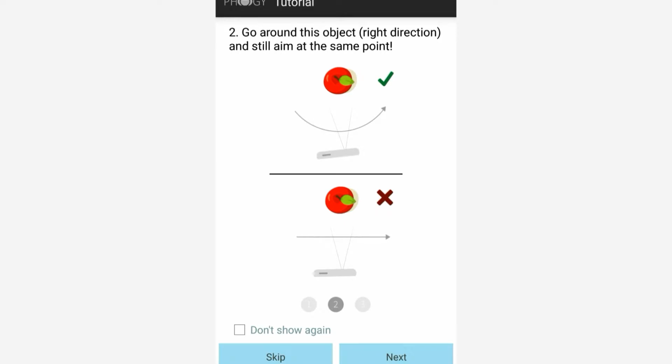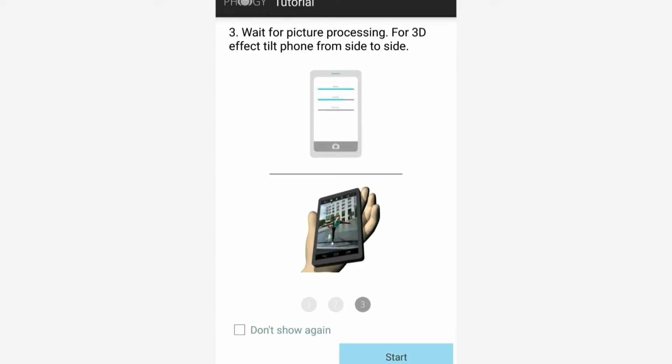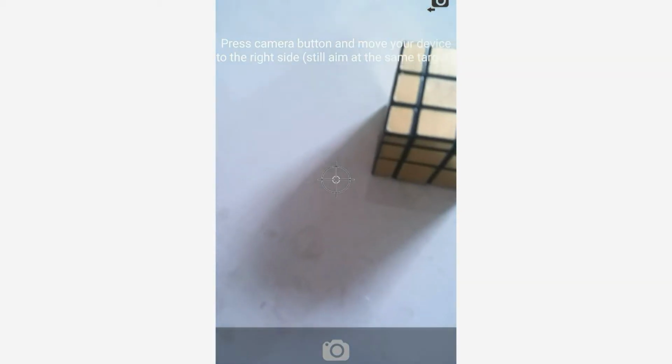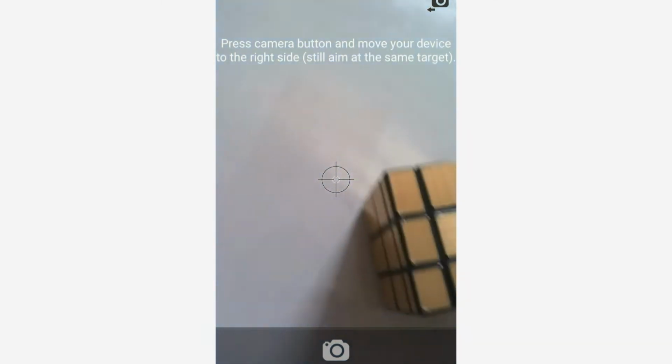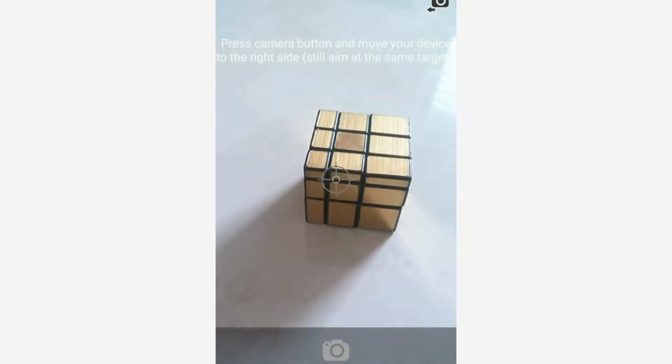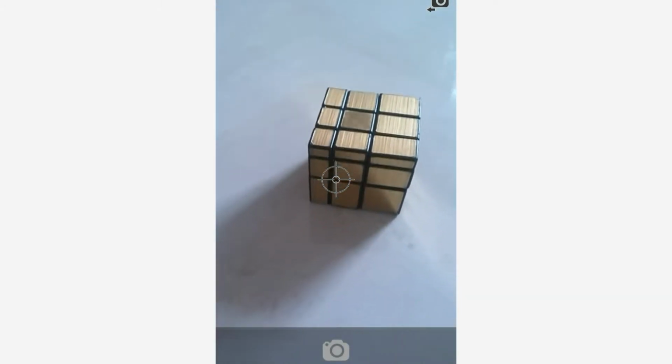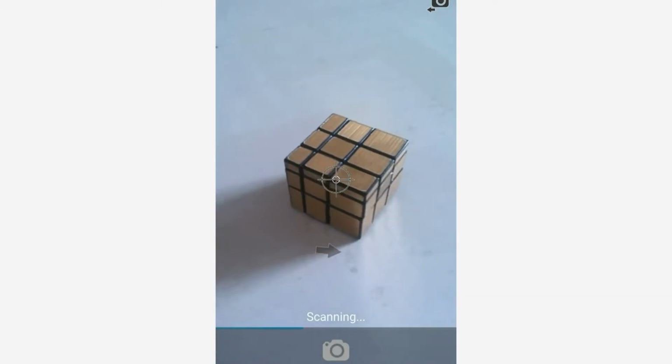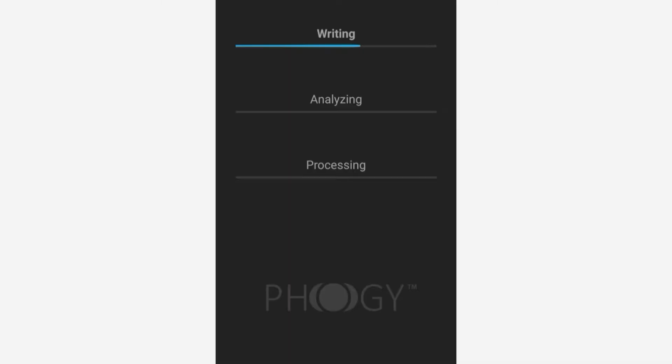So here are the bunch of steps how to take the photo. Click on next. Let me show you an example. Make that point at the center of the object. Click on the camera icon. It's processing.